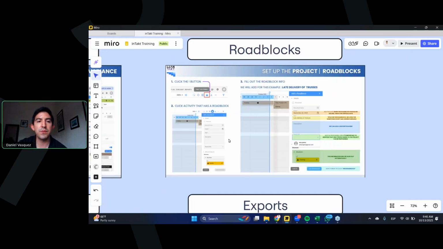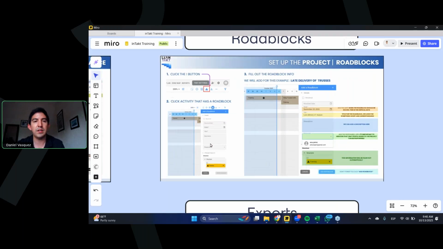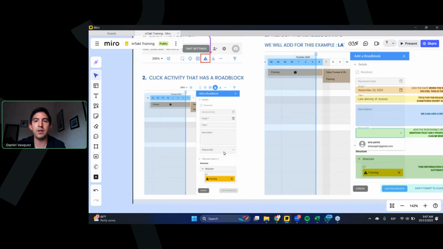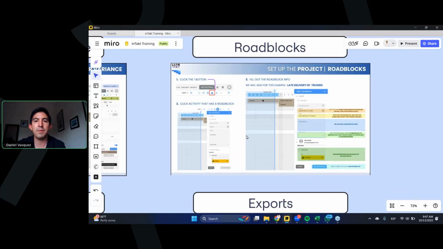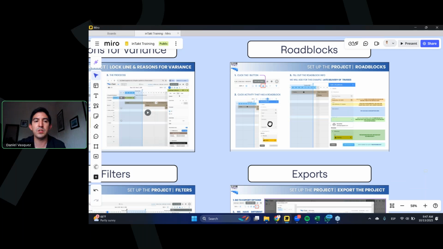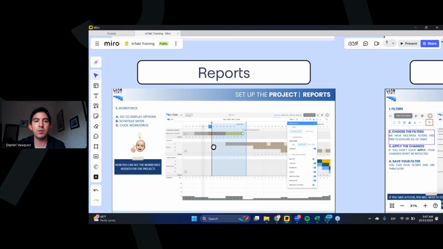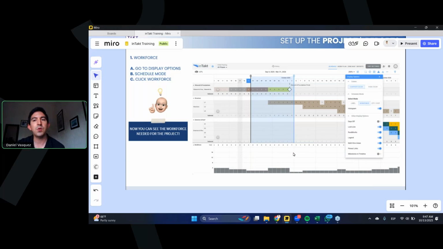The roadblock that I mentioned before is this one right here, where you can easily add it in this picture, click on the activities and add the roadblock itself. Again, all of these have videos and explanations in the presentation that I'm going to give to all of you. The reports section that I was talking about is this one, and you are able to see also the workforce in this software.